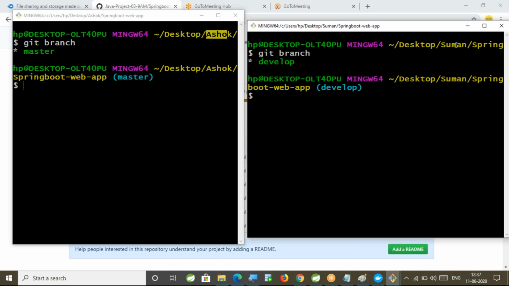First, from the Suman folder, I am going to commit the code and I will see where it is reflecting. Then I will commit the code from Ashok system. Then I will see where it is reflecting. So it is going to reflect in the respective branches. If Suman commits from that folder, it will go to the develop branch. If Ashok commits the code from that folder, it will go to the master branch.